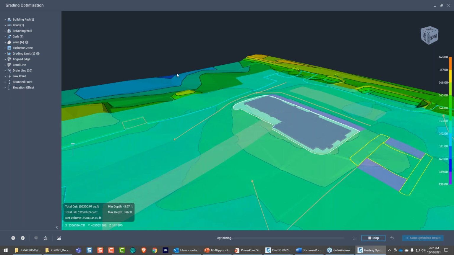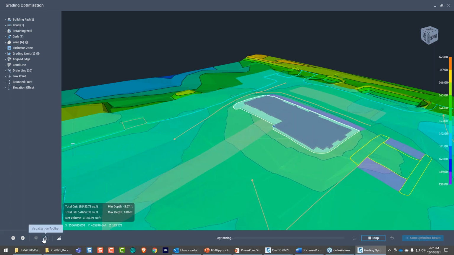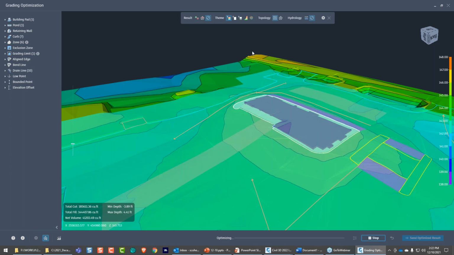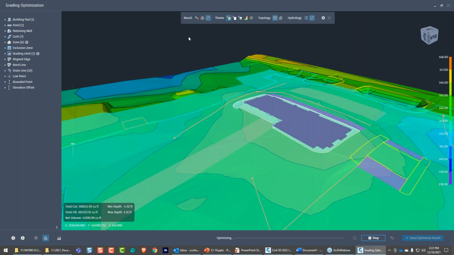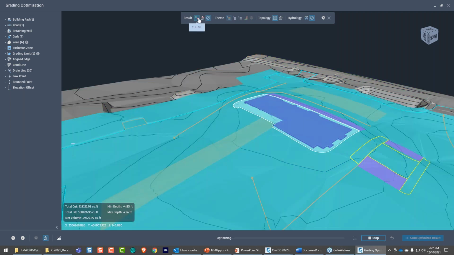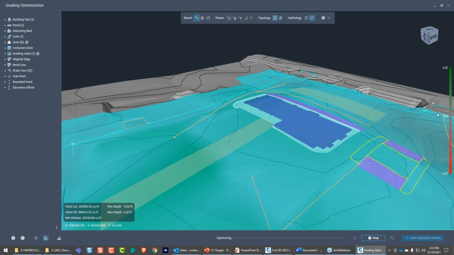The cool thing is, too, while you're running this, you can click on the visualization toolbar here, all right? You'll notice that I can theme this and see what's going on. So it's kind of categorized. If you look at result, theme, topology, hydrology, that's how this is categorized, all right? So right now, this is my results. If I click on it, I can see the cut and fill. That's my results, and it shows you how much you're in cut and fill with this little graph here.